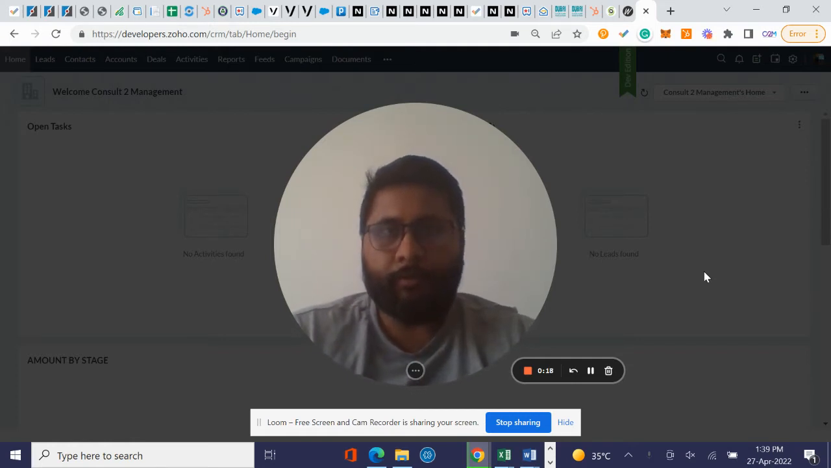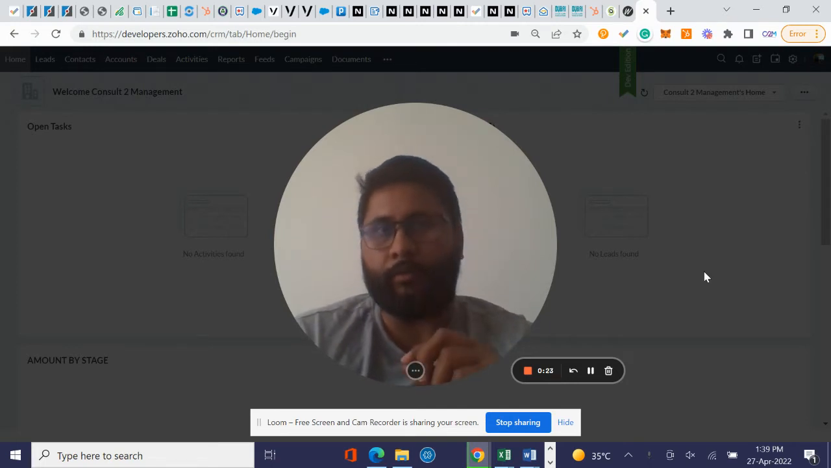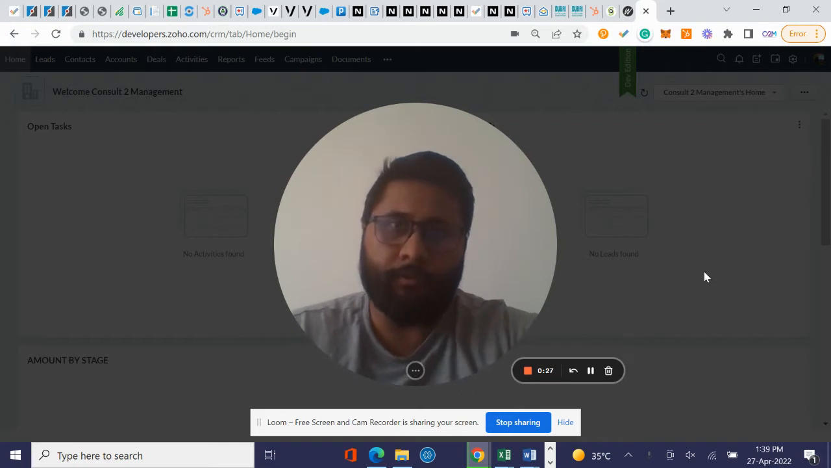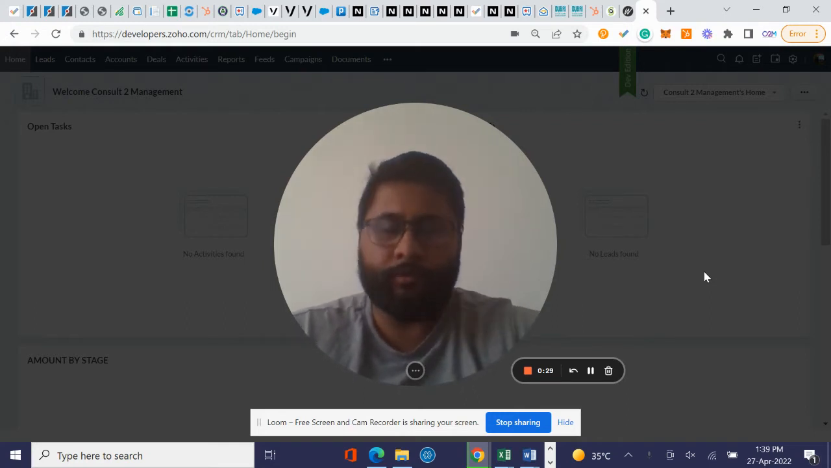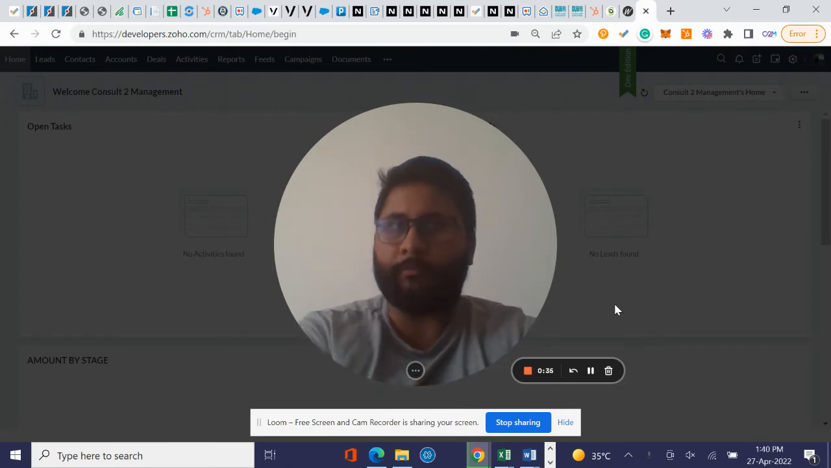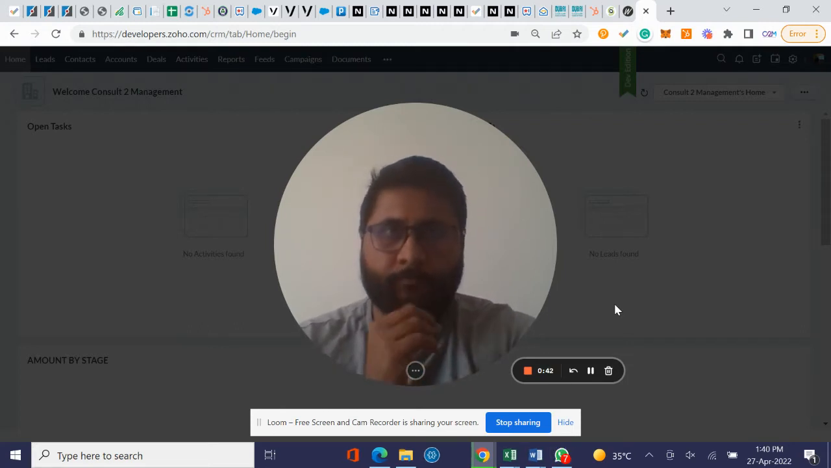And the most important thing we will be discussing today is how to customize or build a custom module or a custom object inside the Zoho CRM system. Zoho CRM is a very well-known tool in the industry for small to medium-sized businesses. It offers a range of apps when it comes to a combined solution like Zoho One.